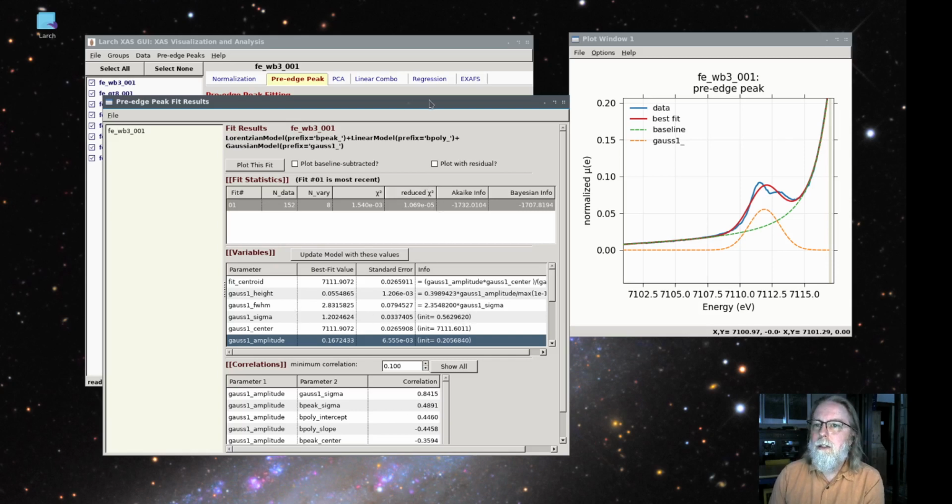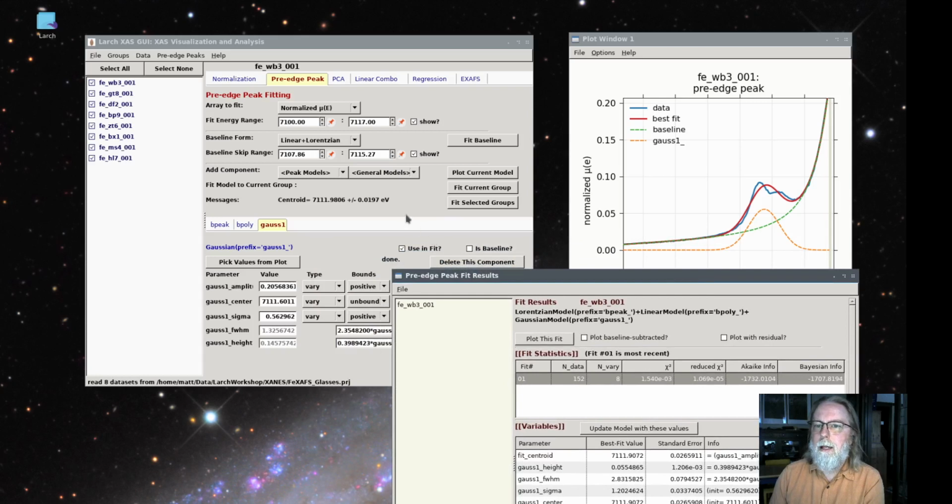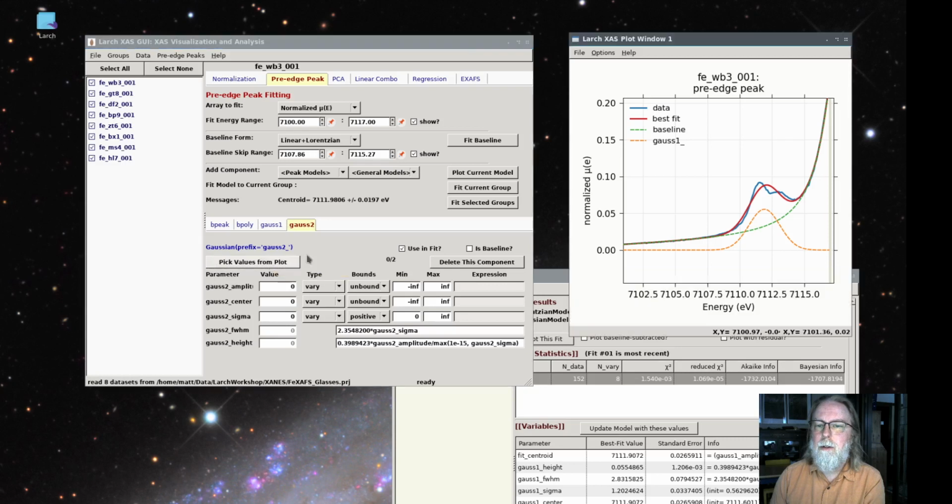Okay, so that's a start for that, but clearly we want to add a second Gaussian to this model. So I'll go back to our fitting panel and add another Gaussian. So now we have Gauss 1 and Gauss 2. We'll have to guess where this one is too, so we'll do the same thing where we pick values from the plot, and I'll click over here for the second Gaussian. That looks good, and I'll make this one positive.